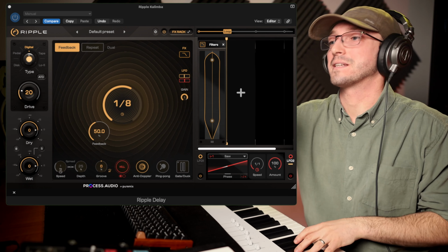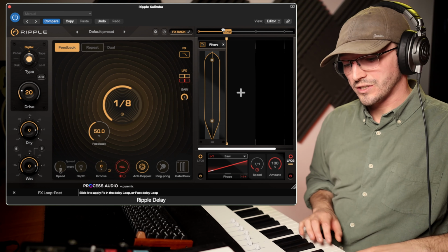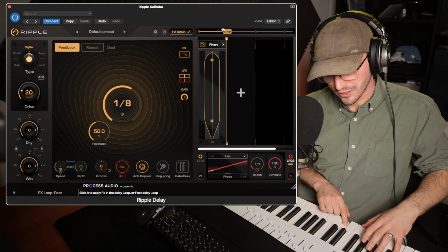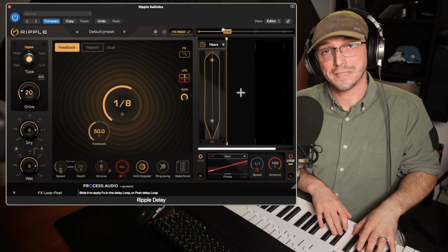But if we jump into the plugin itself, this is how it looks default. I'll just quickly show you the raw sound I've stuck on it. It's just a nice little chime. And you know what? Needs a bit of delay.